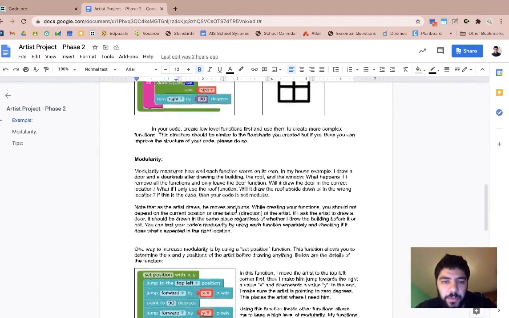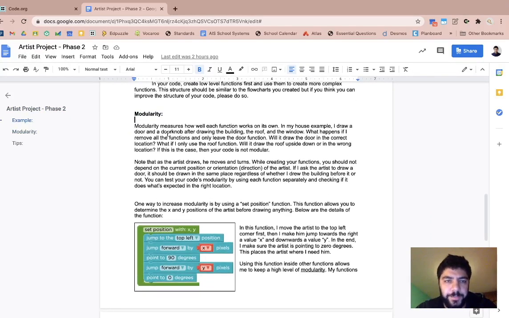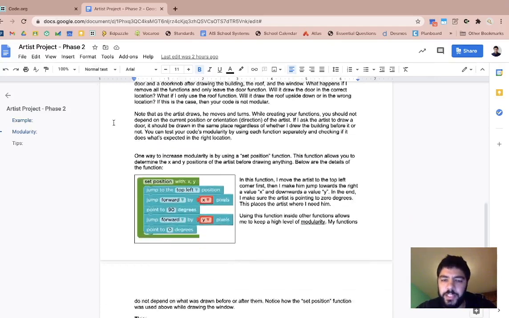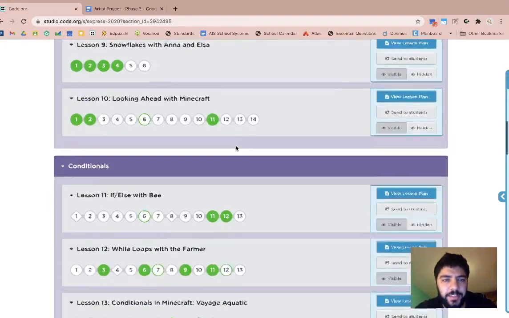What I want to spend most of this time talking about is the section titled Modularity, and I'm going to explain what that is. Okay, so let's start by going to our project. And make sure when we're working on a project, we're only working on lesson 28.